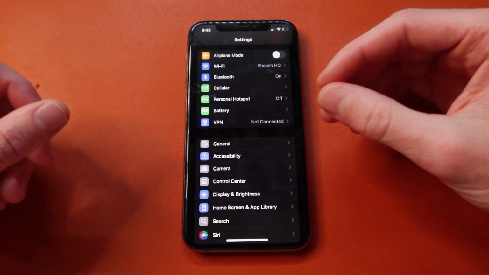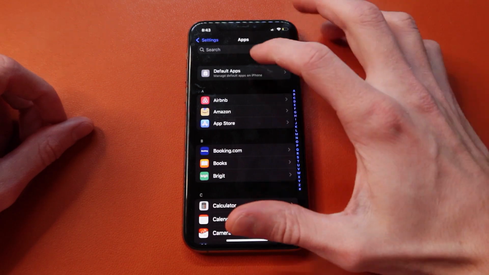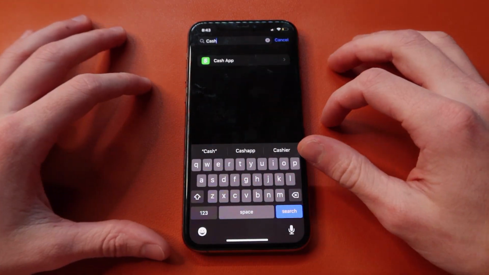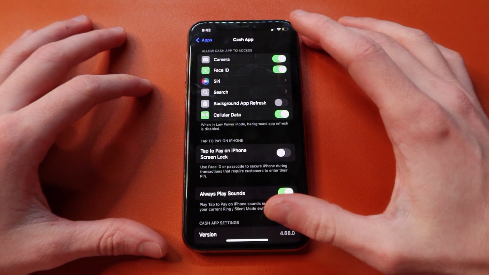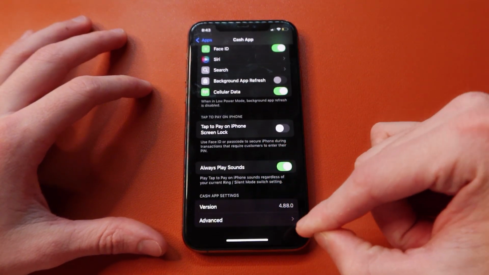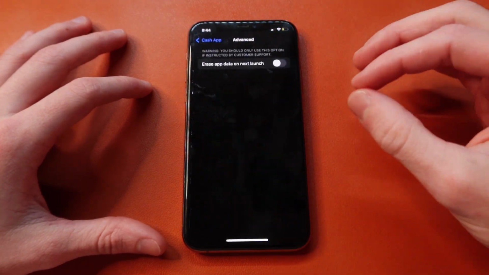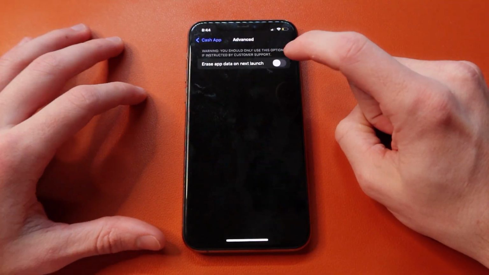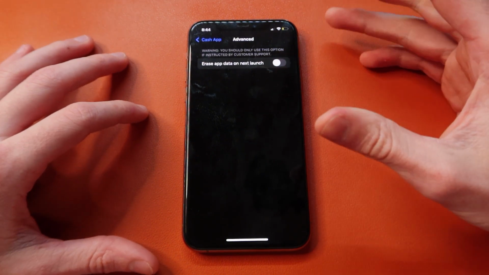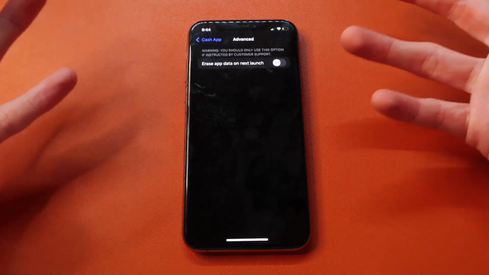Okay, so once you're in your settings, you're going to go all the way down to apps. And then when you're in apps, just go ahead and type in Cash App. Load up the Cash App settings, and you're going to want to scroll down just a little bit to advanced. Advanced will probably be the last thing on your page. Click on advanced, and then you want to tick this option, erase all data on the next launch. And now this will fix your problem. And yeah, that's really all there is to it.